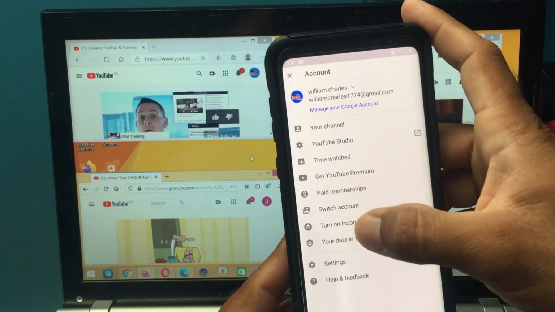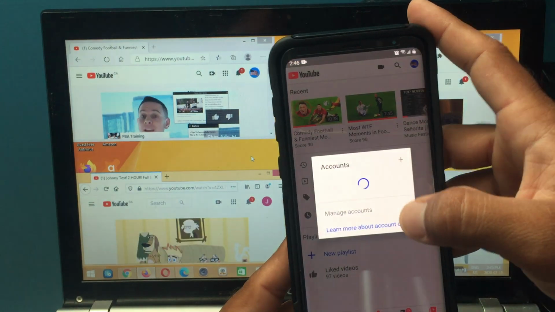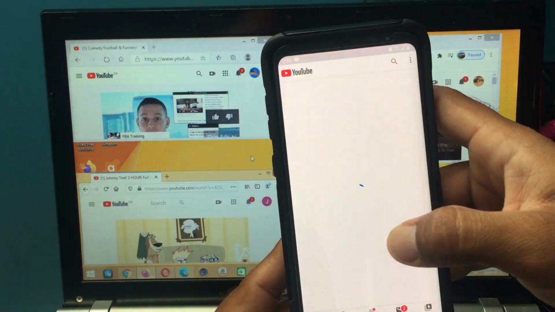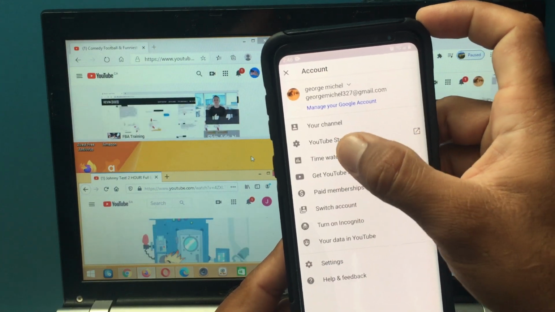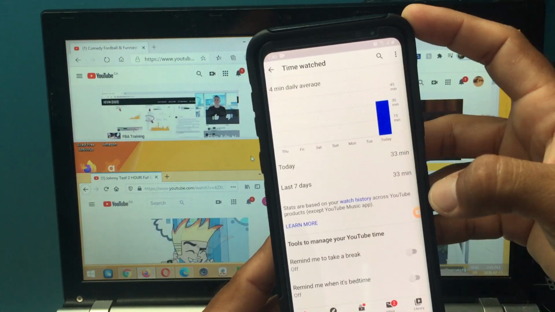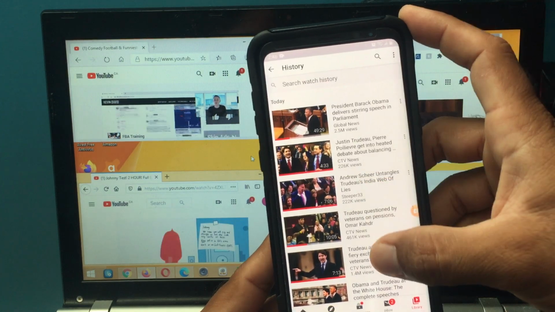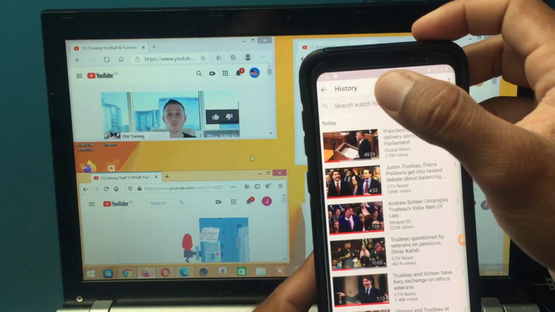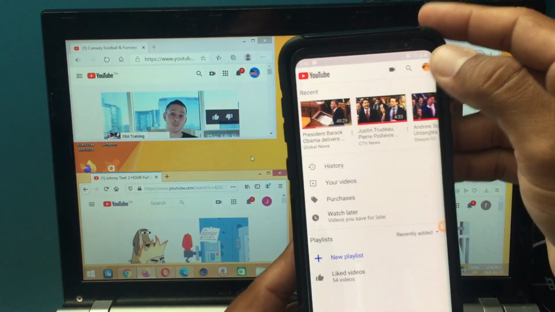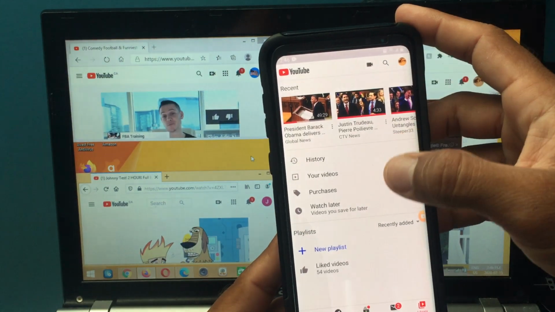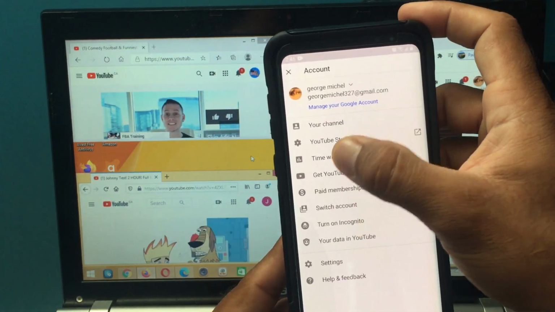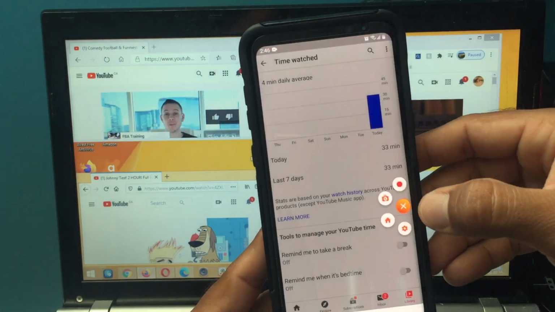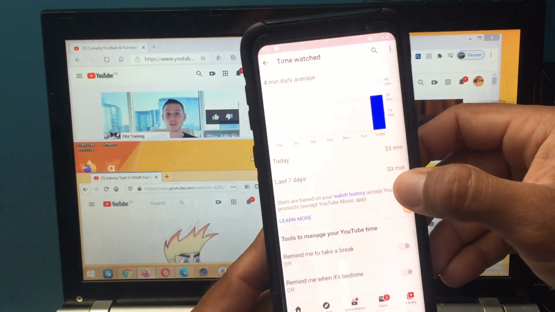For the fourth one, again I'm going to switch the account to the last guy, George. Let's have a look at what he watched. Time watched is 33 minutes. What's the video? This is the video he has watched since the history was cleared last time. Again, if you want to take a screenshot, it's the same procedure. Go to time watched and I'm going to click the screen recorder here.